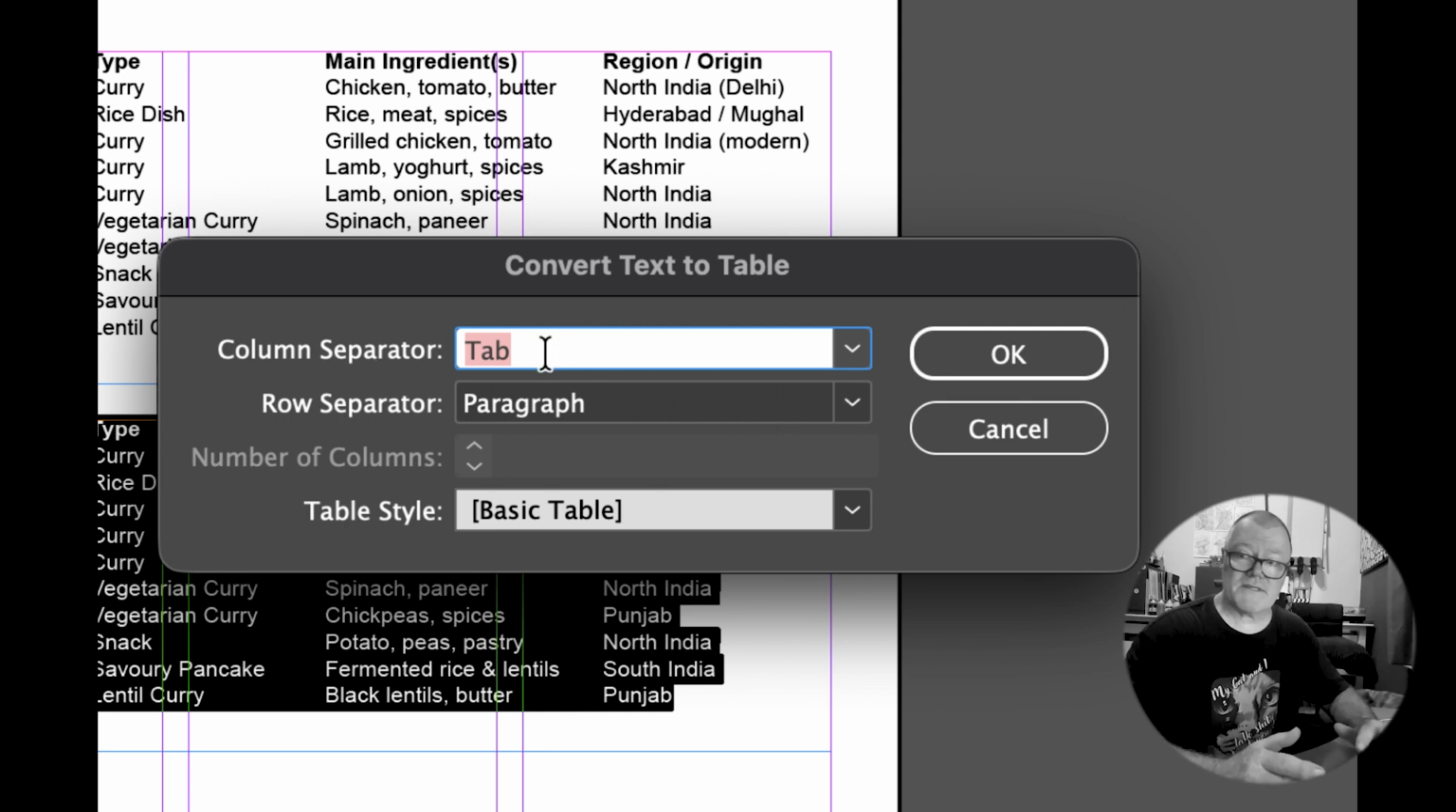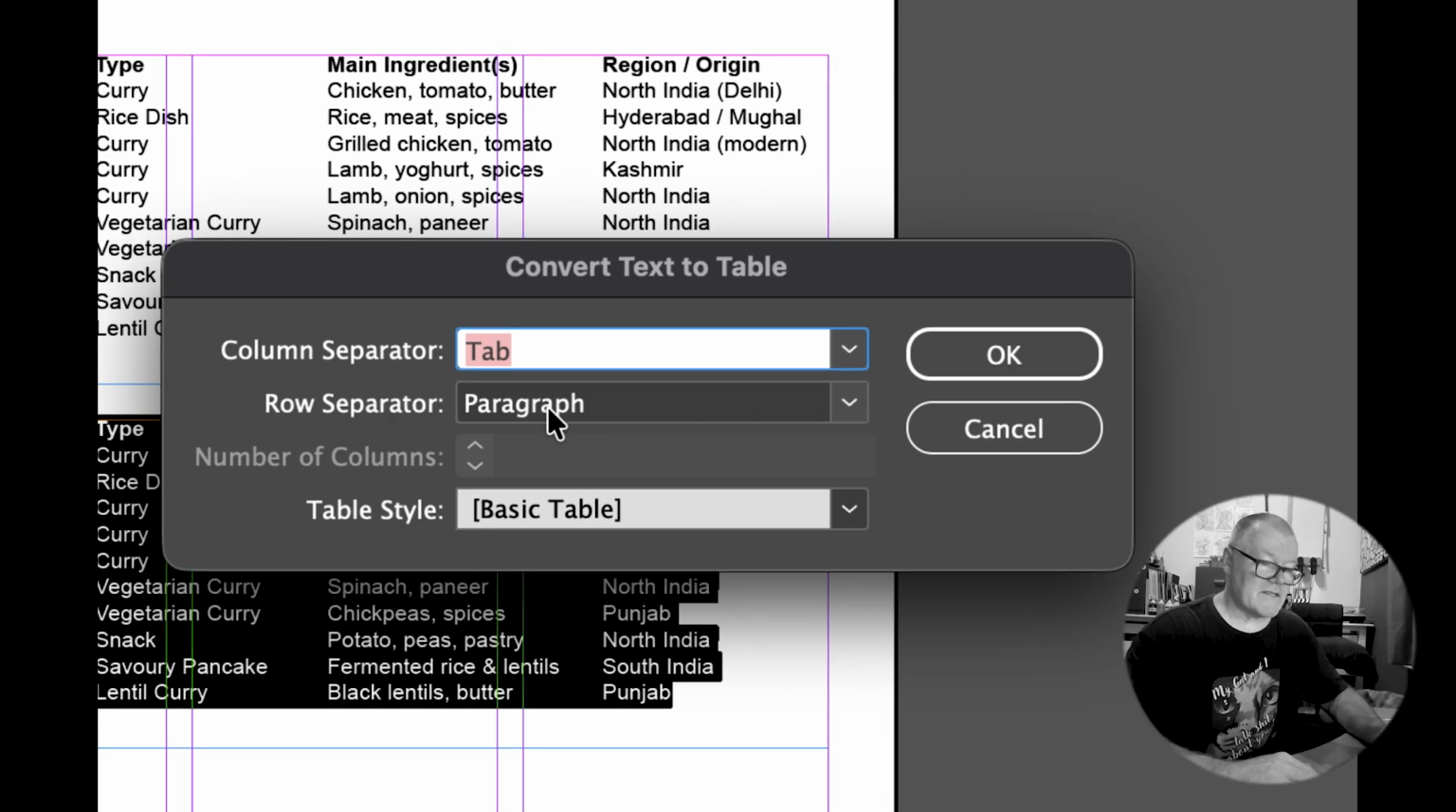Now, it could be comma separated. Sometimes when you get stuff in CSV format from Excel, you can use comma delineated. And then row separator is a paragraph hidden character. So that's going to work well for us here.